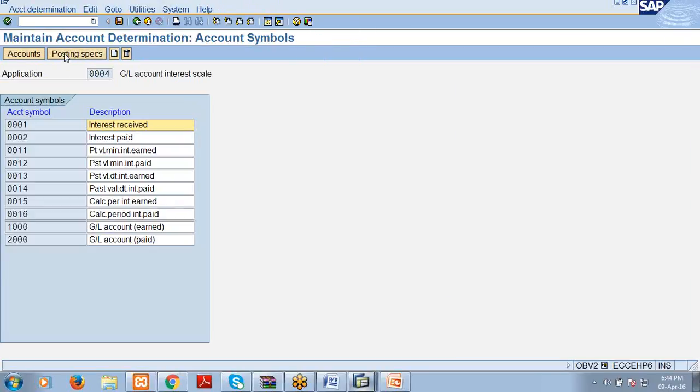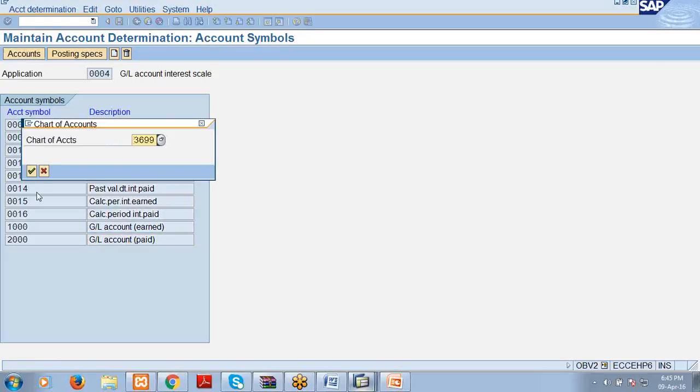Click on symbols. These are the symbols which were already created for all the interest related business transactions. For the time being, our interest related business transactions are interest paid and GL account paid. For these two account symbols, we have to assign the GL accounts. Click on accounts. Chart of accounts is equal to 3699.